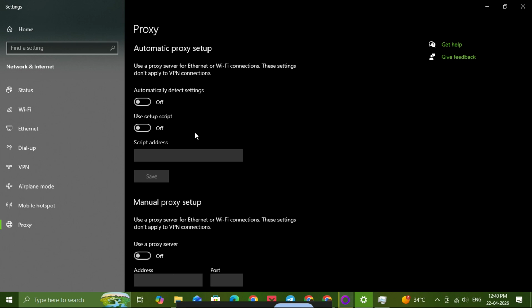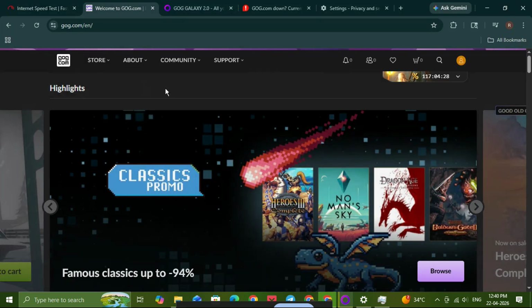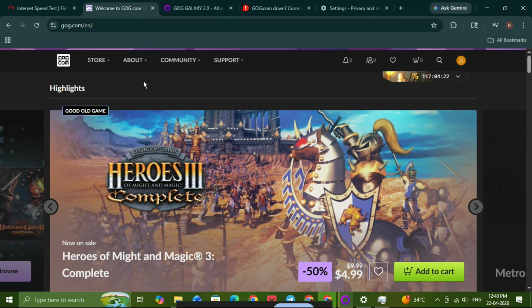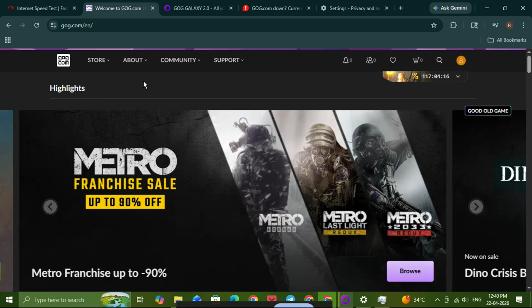If you're still stuck, try opening GOG.com in a browser instead of using GOG Galaxy. Sometimes the problem only affects the launcher, while the website still works fine. If the browser version loads normally, that's a strong sign the issue is specific to the app and not your account. That means you can at least access your library, account, or store pages while waiting for the launcher to come back online.